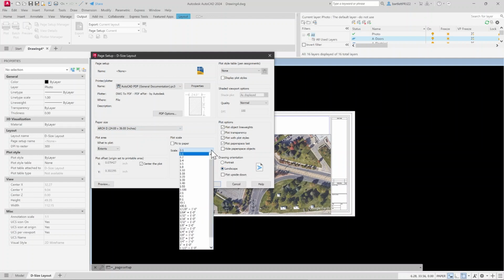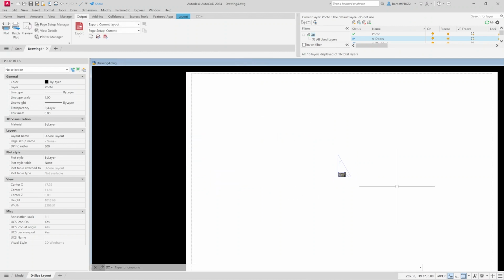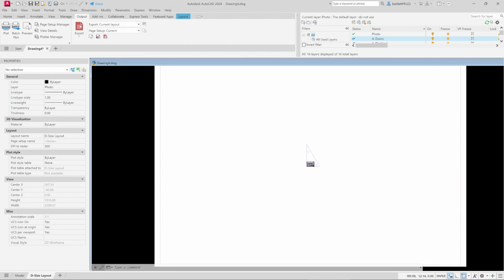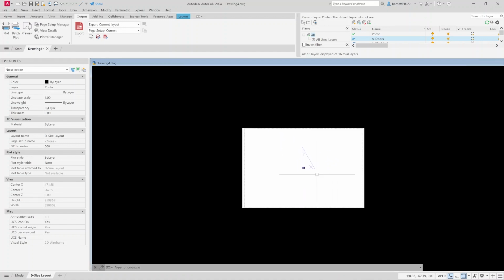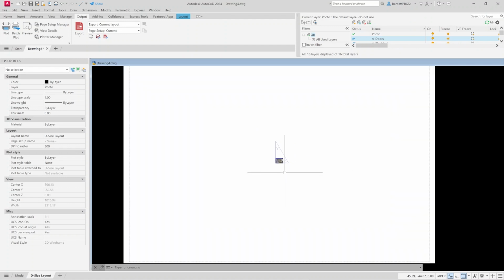So I said I needed something just over 1/30. Maybe I'll select 1/40 just to give me a little extra space, and hit OK. Now that immediately changes the size of the paper that I'm working on. So the next thing to do is let's adjust the title block so that it's present and kind of filling up the drawing space, and then we'll scale the photo.